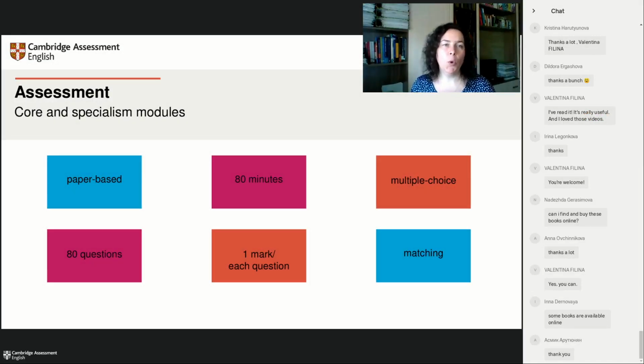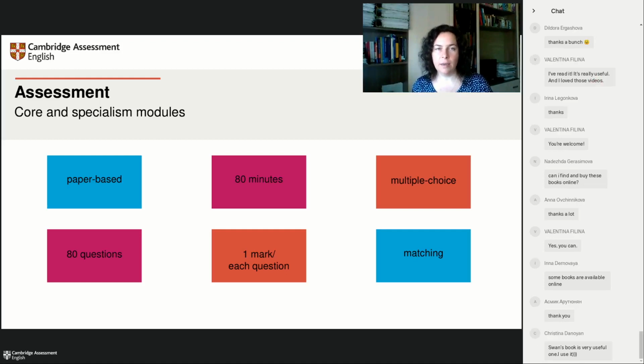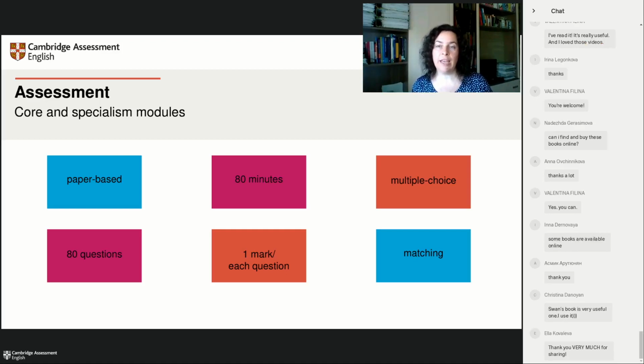So all TKT Core and Special Ed modules are paper-based. Remember, some of you have asked about computer-based or online tests. They're all paper-based. All of them contain 80 questions, and you will be given 80 minutes, which means if you take 3 modules back to back on one day, then it'll take 3 times 80 minutes. So you count yourself. It's quite challenging.